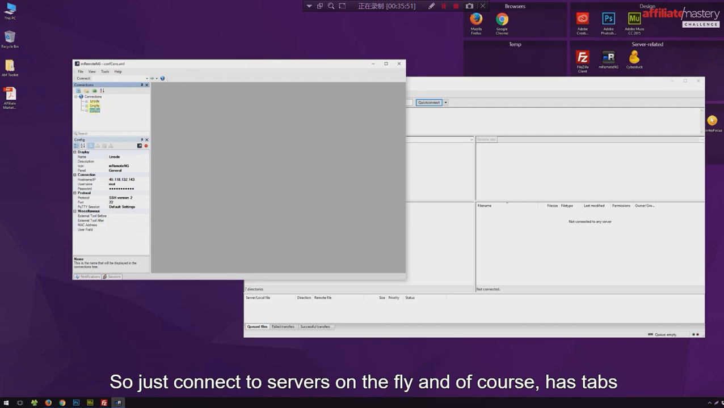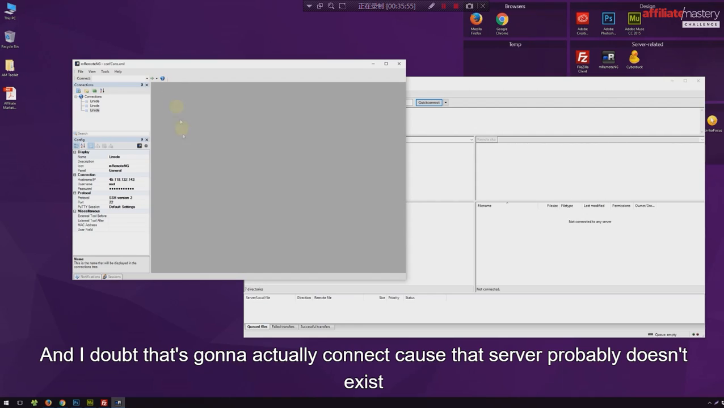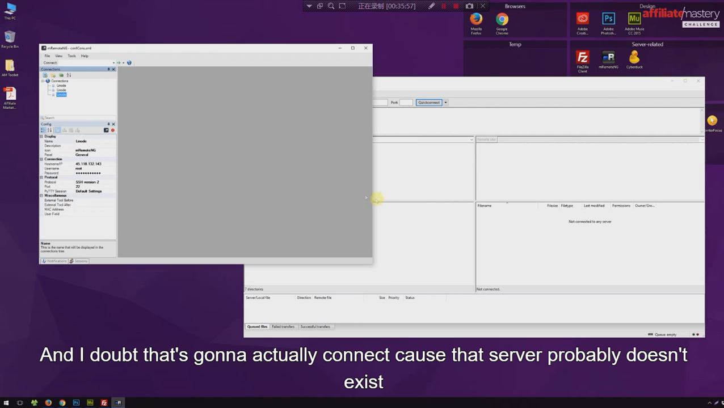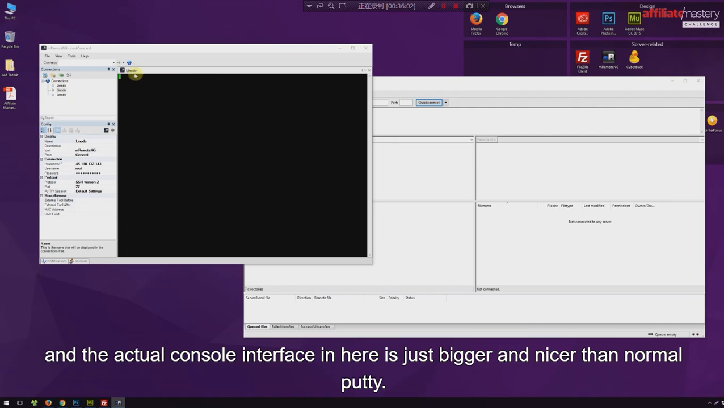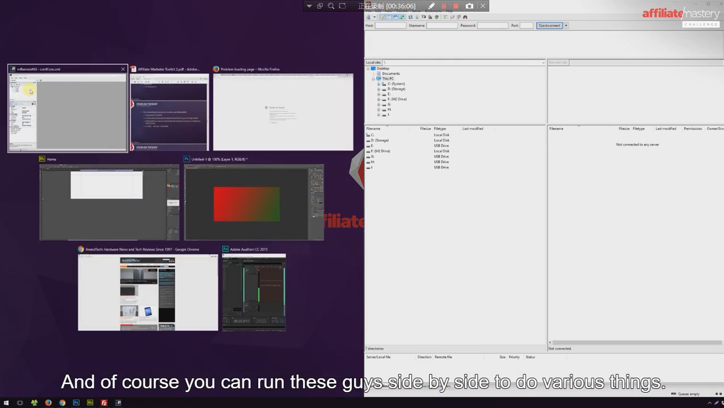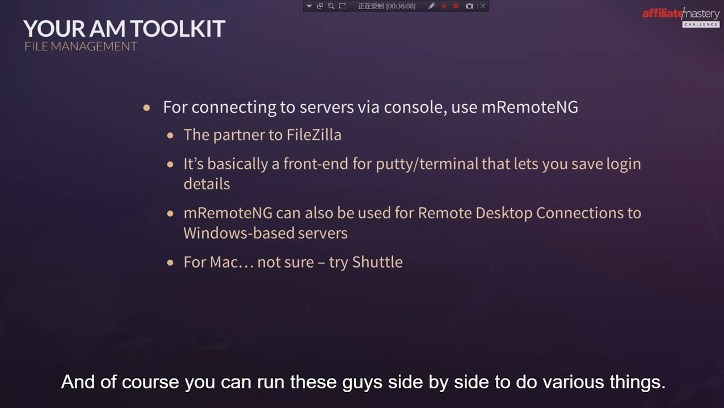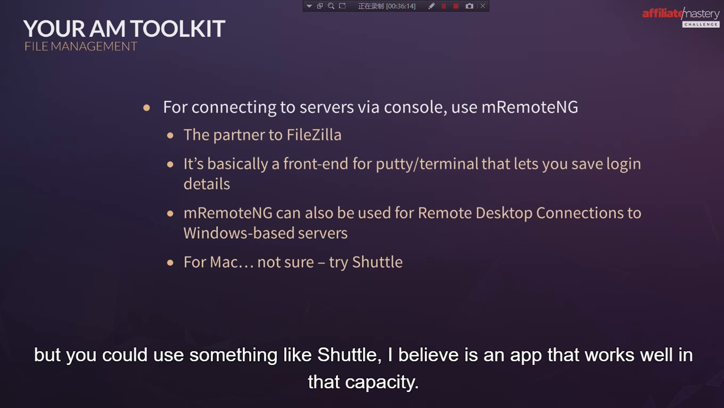It of course has tabs, so you can open in tabs like so. I doubt that's going to actually connect because that server probably doesn't exist. And the actual console interface in here is just bigger and nicer than normal PuTTY. And of course you can run these side by side to do various things. If you're using Mac or OS X, there's no mRemote-ng, but you could use something like Shuttle, I believe, as an app that works well in that capacity.